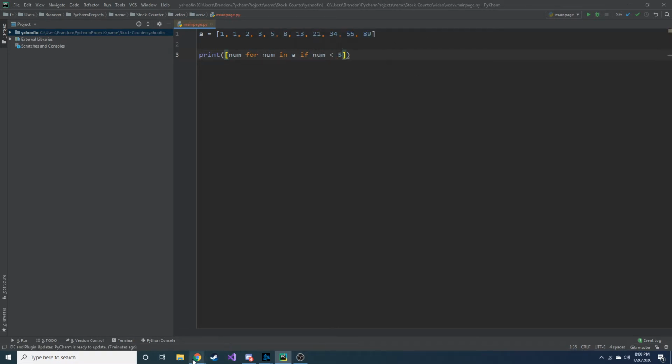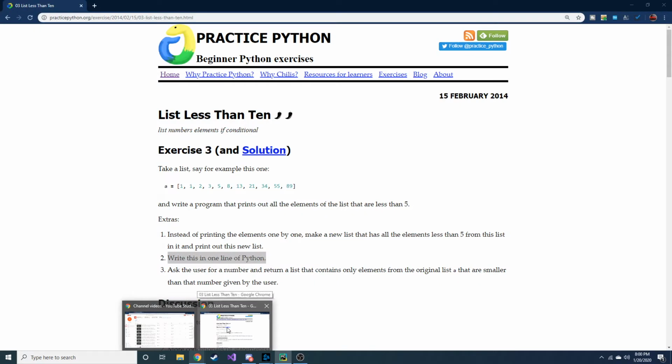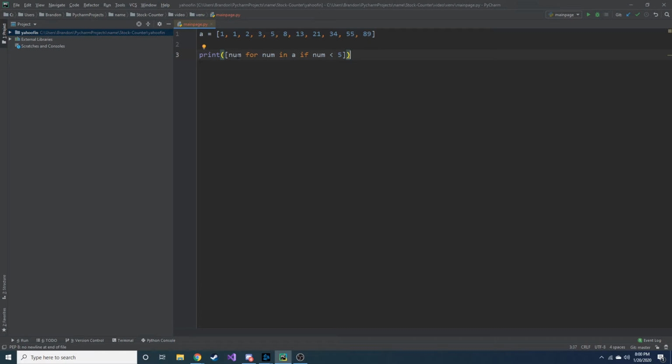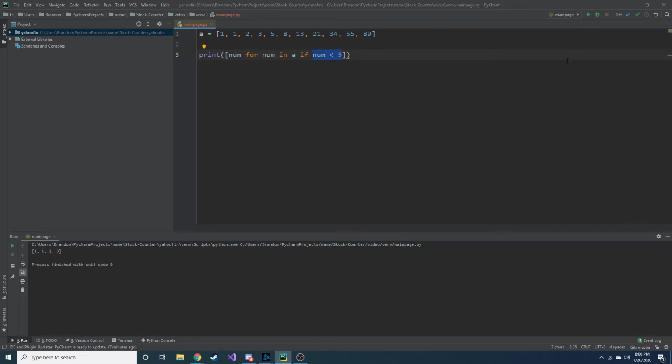I think that was the requirement, right? Is it less than 5? Yeah. So we're taking num for each num in list A, if num is less than 5. So this is what we're pretty much printing out, this value right here, for each one of these in A with this condition. So let's go ahead and run that. There you go, 1, 1, 2, 3. One line of code. There you are.